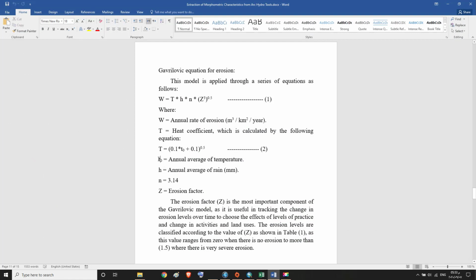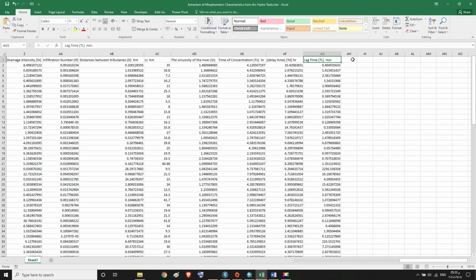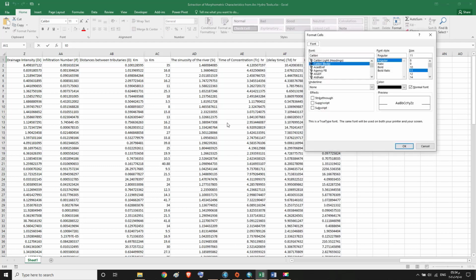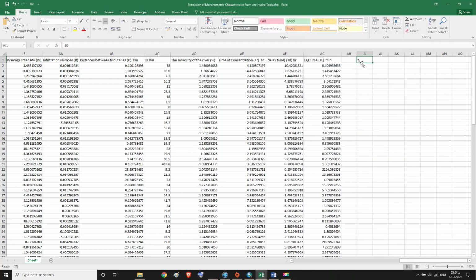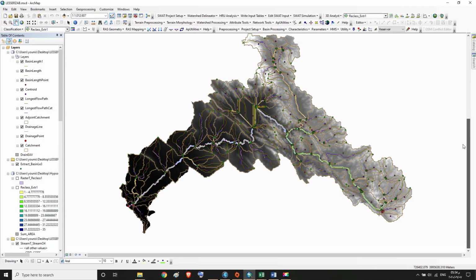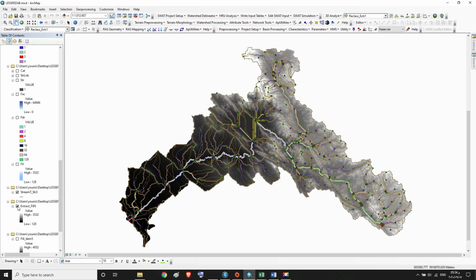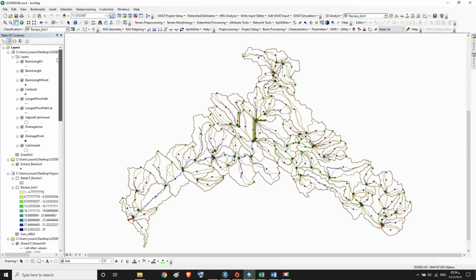to calculate T naught, we make for it a copy. Then we go to the Excel file that contains the morphometric characteristics, and we paste it in the first line of the next column. To calculate the value of T naught, which is the annual average of temperature, we go to the project in ArcMap, where we add a map of Iraq annual average temperature via add data.